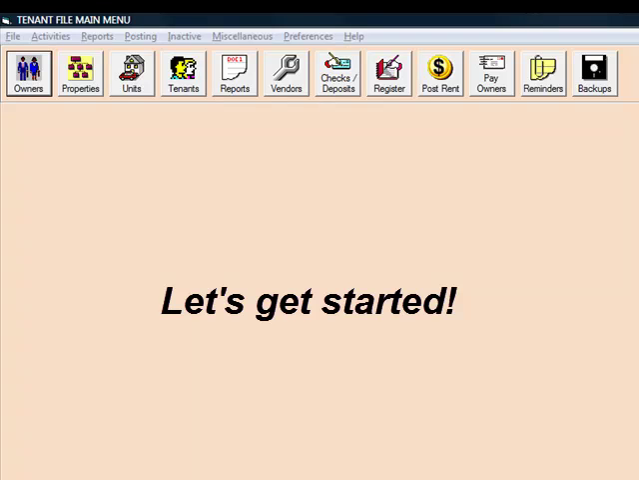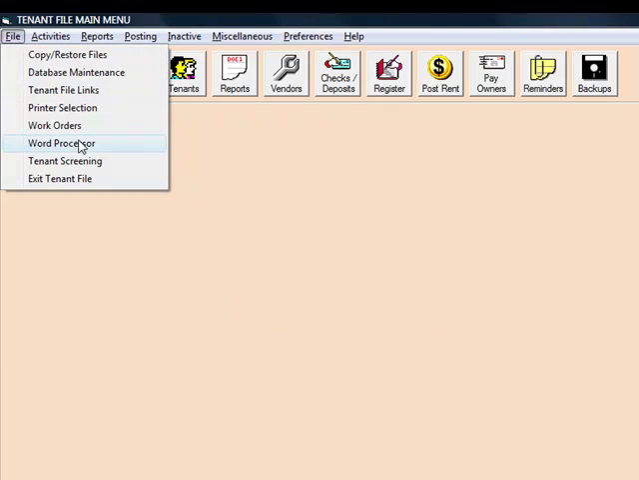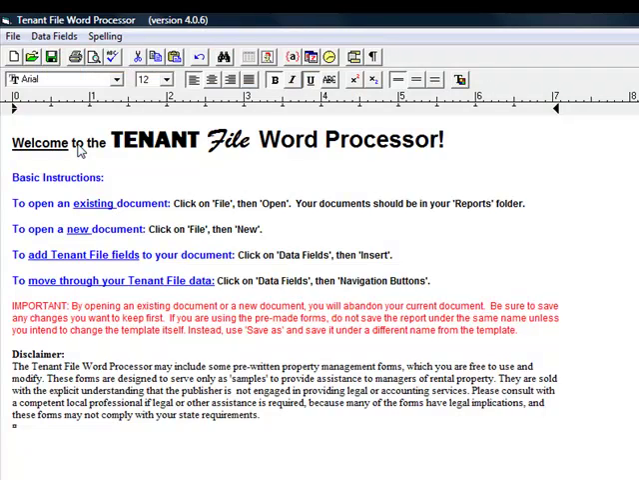To get into the Word Processor, all you have to do is click File at the top and select Word Processor. The first screen that you see will have the basic instructions on how to open a document and how to add fields to your document, although you will get a printed guide with the program as well.